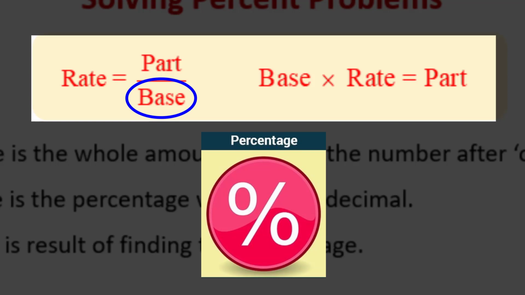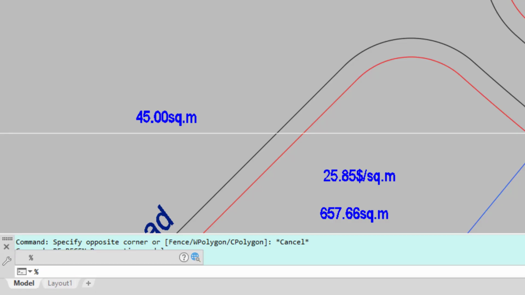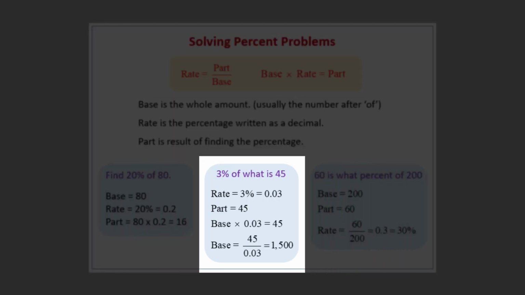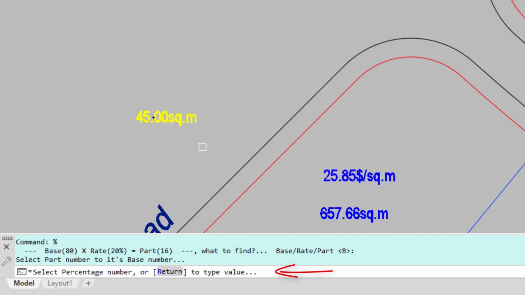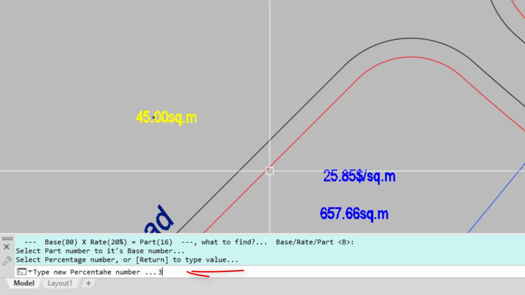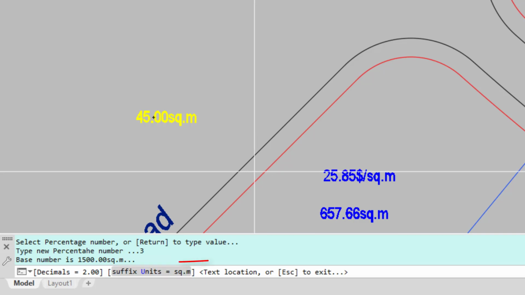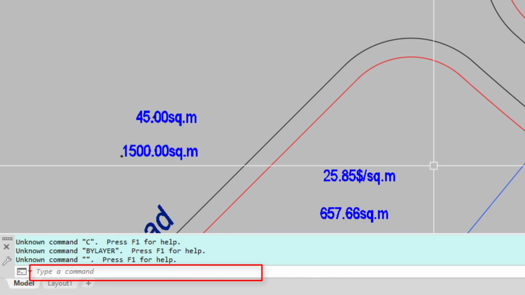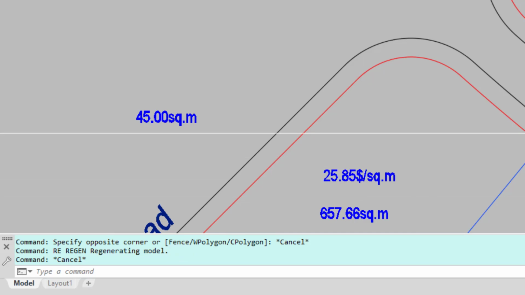Find the base. Type B to find base, the whole amount. Select part number to find its base number. Then select percentage, or press return to type 1. Result of the operation is the base number. Set decimals and units, or pick a point where to write the result of the operation. Escape will end the command without writing the result.